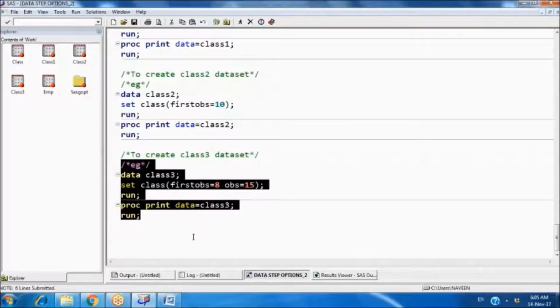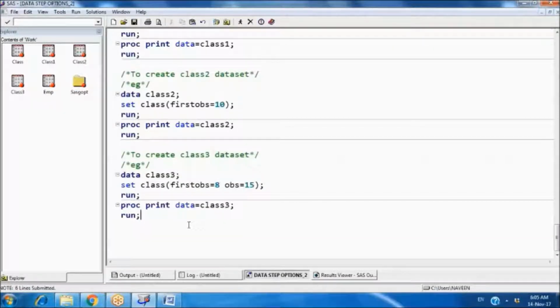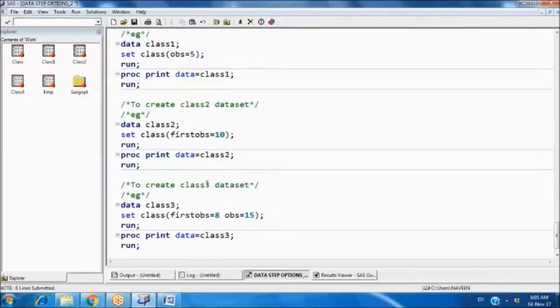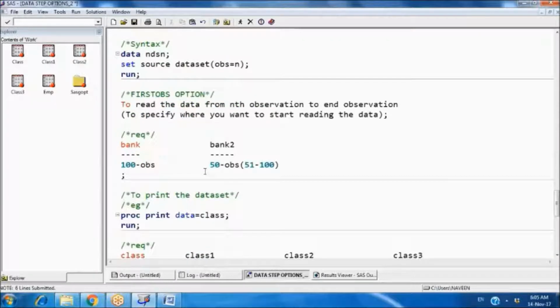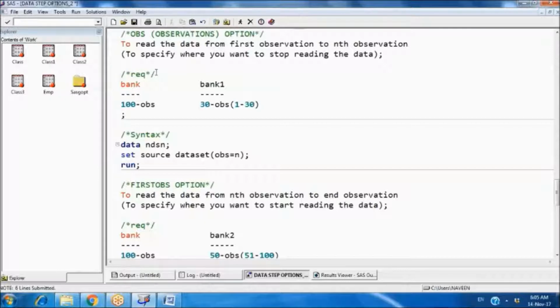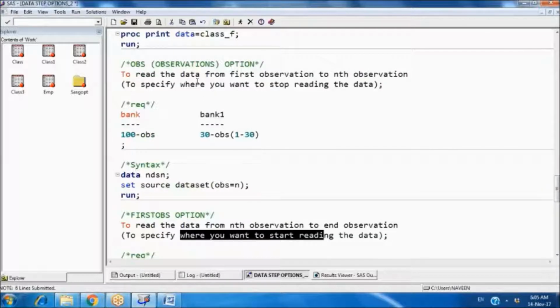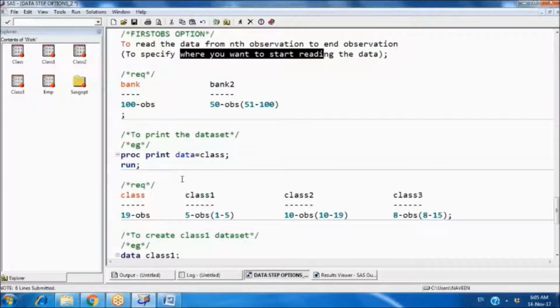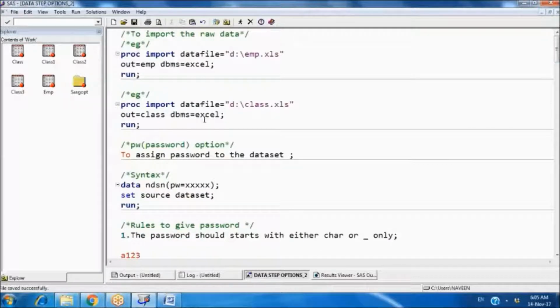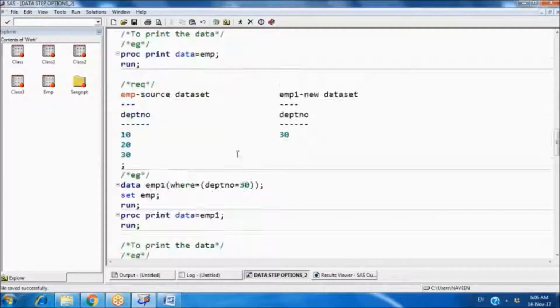We can read only the required observations like this. Like this, we can use these two options: OBS and FIRSTOBS. OBS means we can specify where you want to stop reading the data. FIRSTOBS means we can specify where you want to start reading the data. Starting point, and this is the stop point. So these are the data step options.